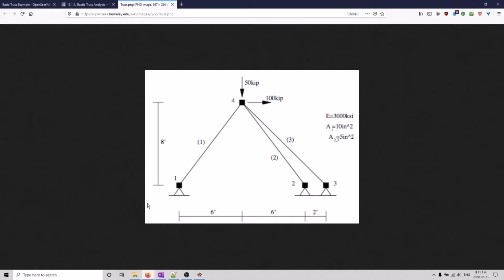So taking a look at the model, this is what we're going to be creating. You'll note that the units are in imperial. And whenever you have some sort of finite element model that you want to create, it's really important to use consistent units. So I'm going to be converting all these into metric when I do mine.